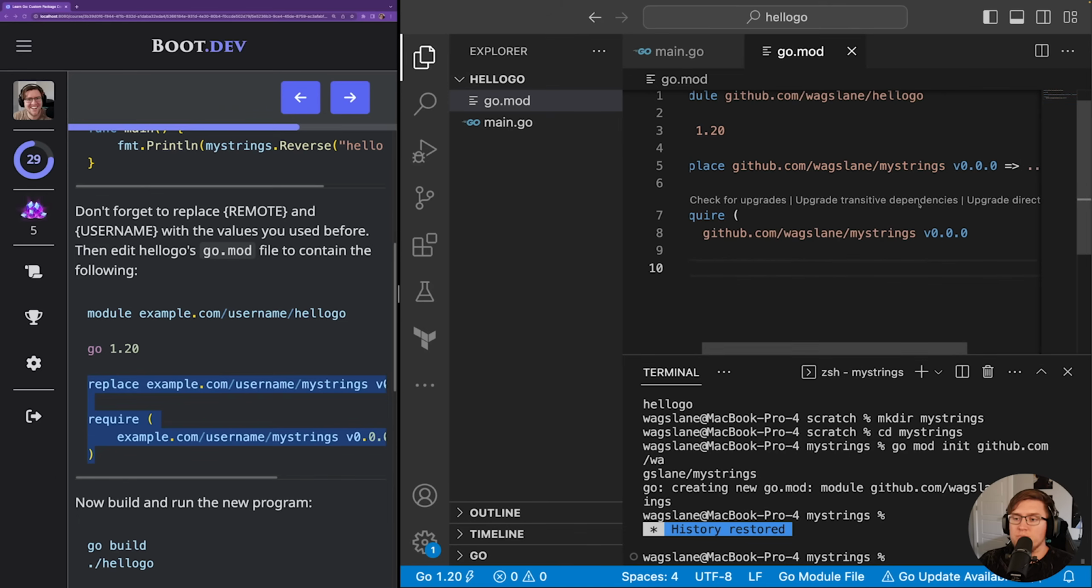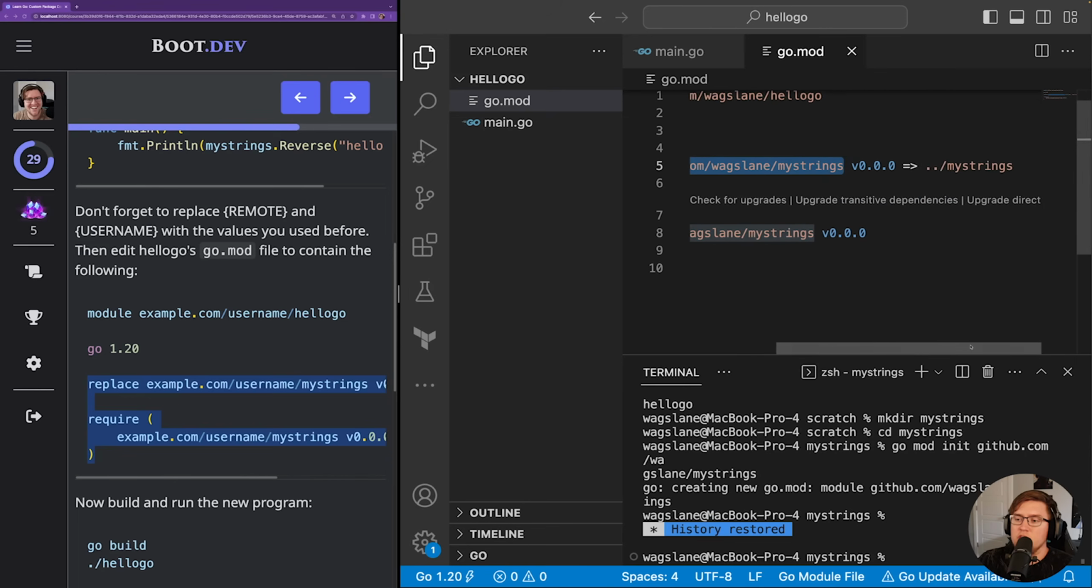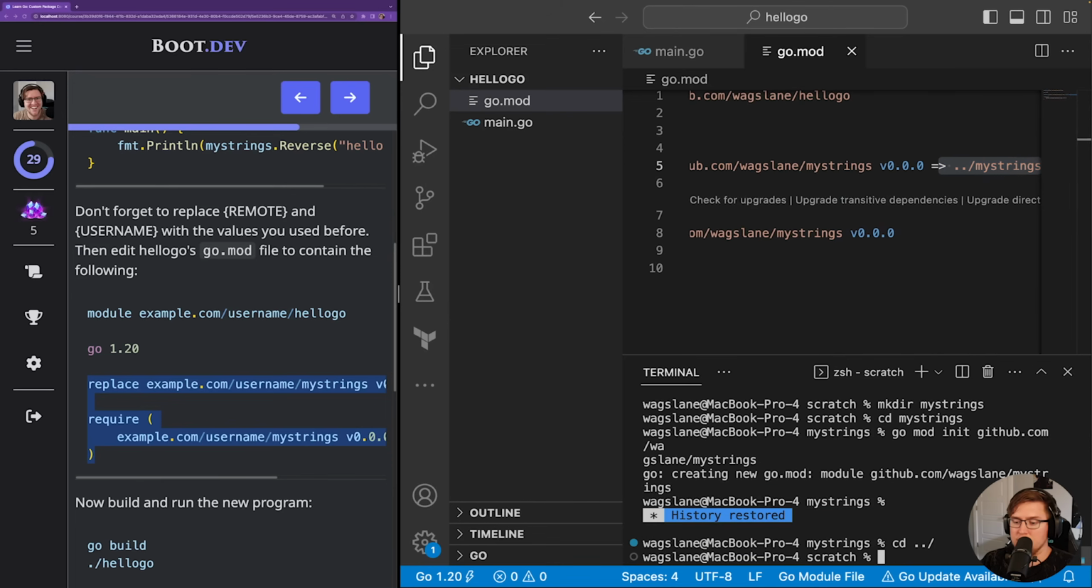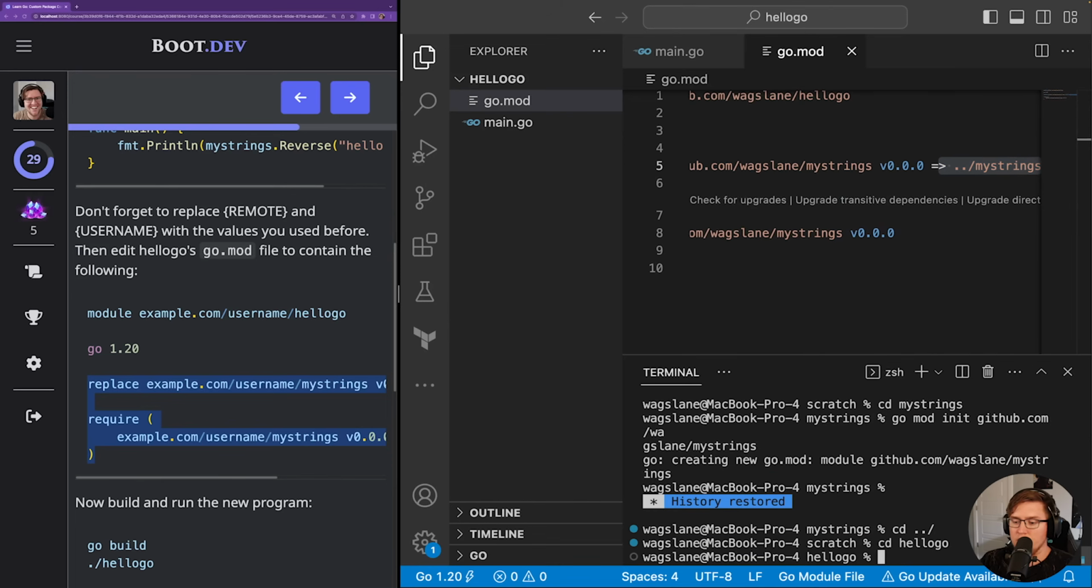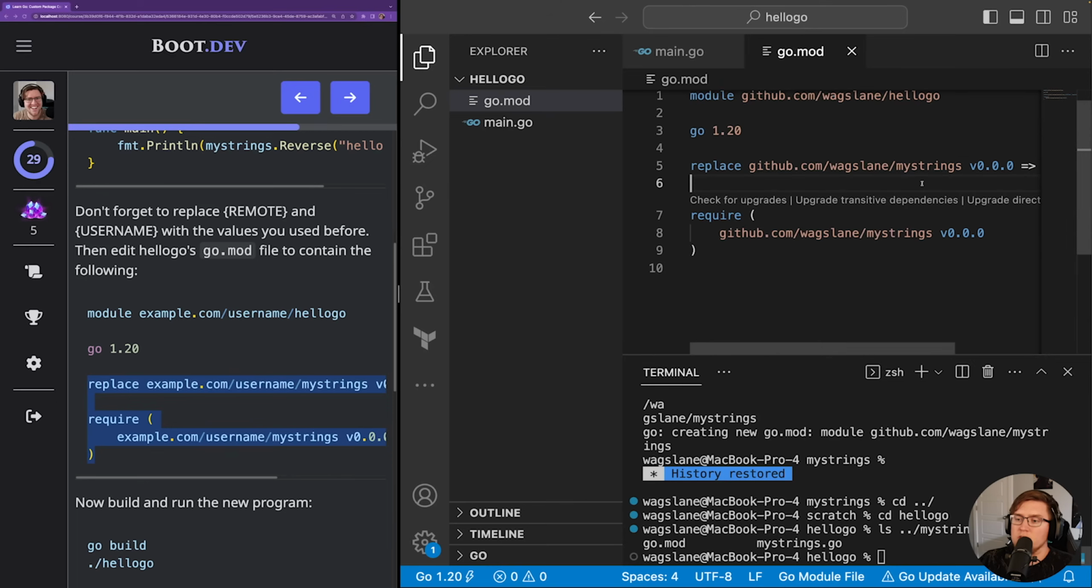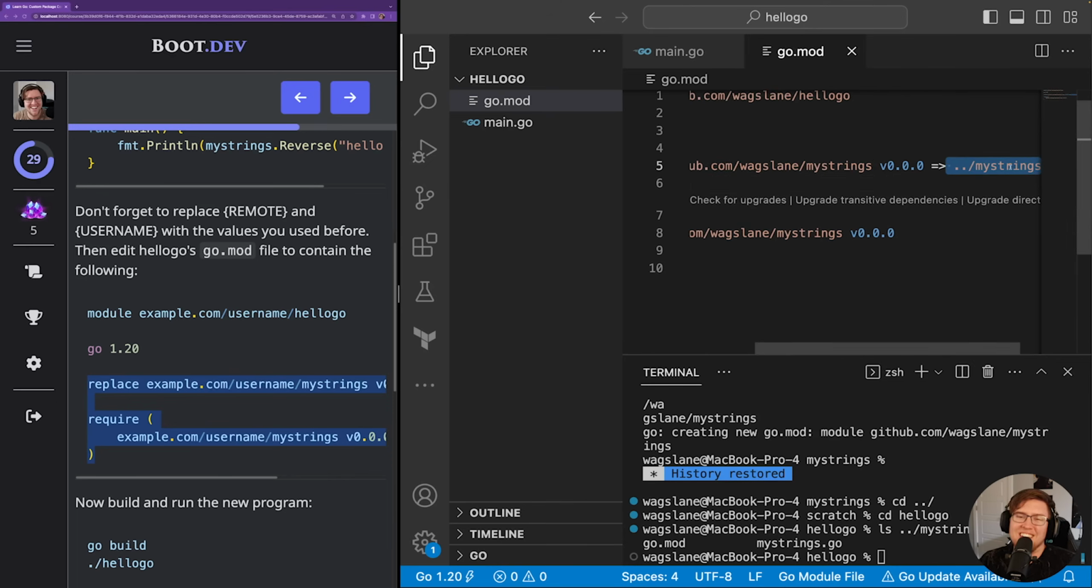So we're basically saying, I want you to take this string, this import path, right? github.com/wagslane/mystrings, and don't go look for it out on the internet. Instead, just resolve it to this path, ../mystrings, right? And now because, well, I should probably get back into the Hello Go directory, right? ../mystrings. This is the directory containing the mystrings package, right? So we're basically just saying, replace this with my local file system. We're telling Go how to find this package on our machine.